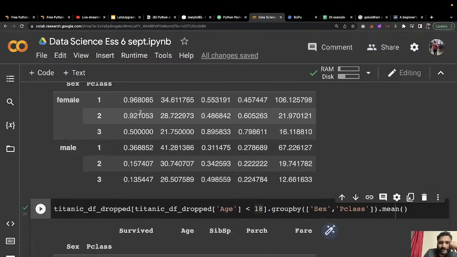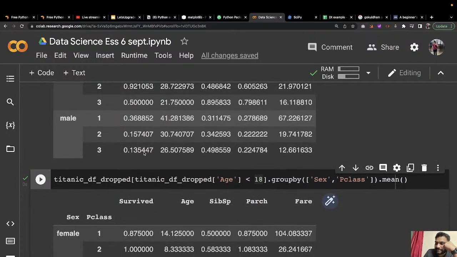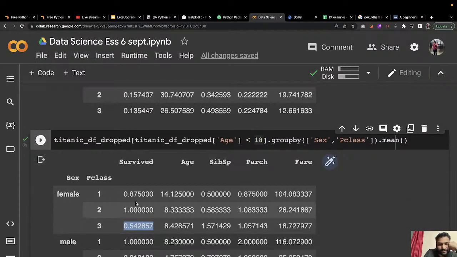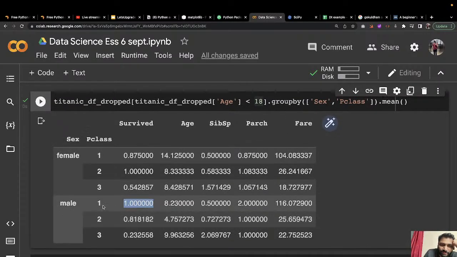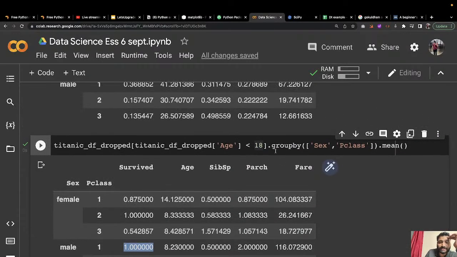If you compare, the point is, a slight difference, right? Clear. Now here see, if you are a male in first class and less than 18, you have 100% survivability. Let's now tweak it to 12 years old.